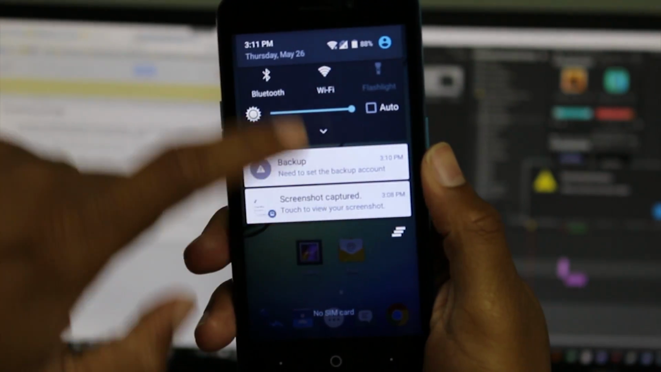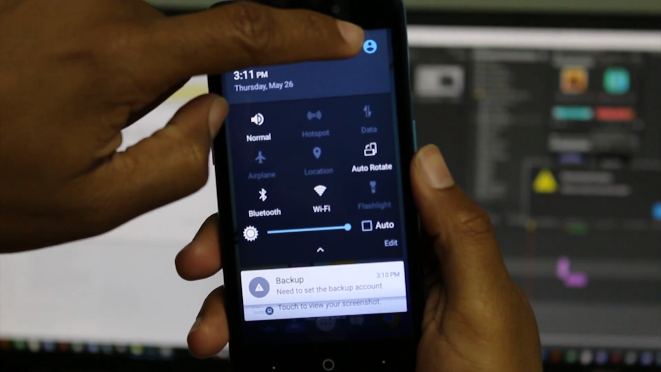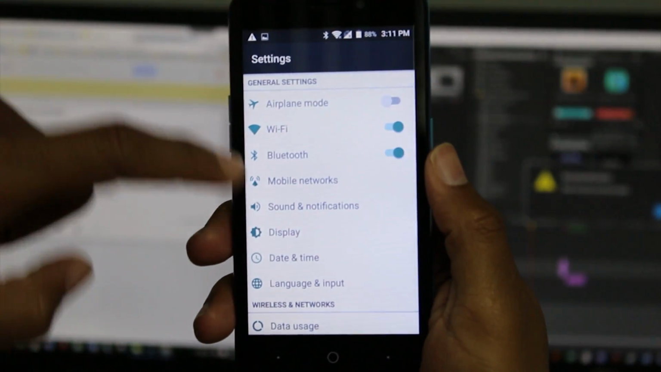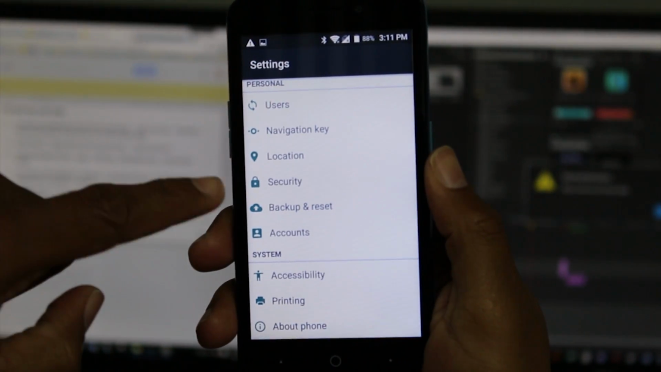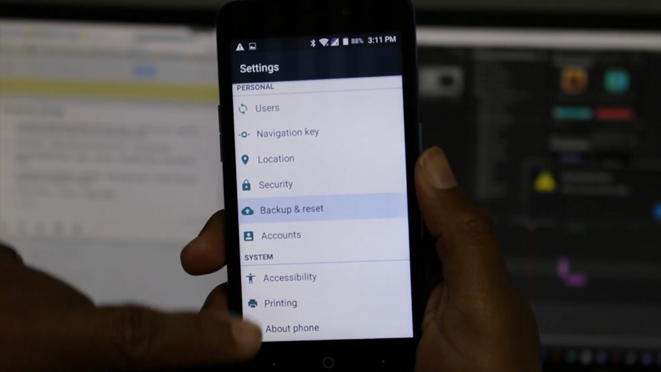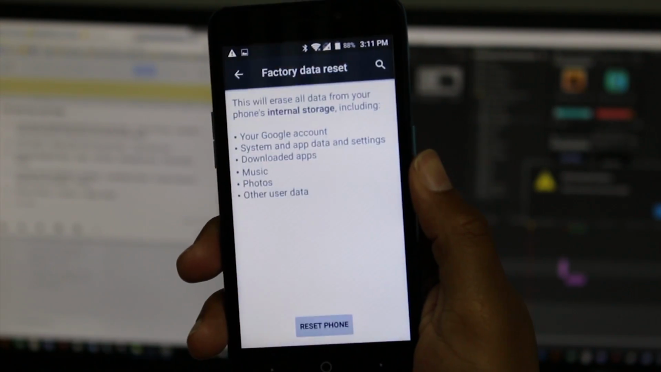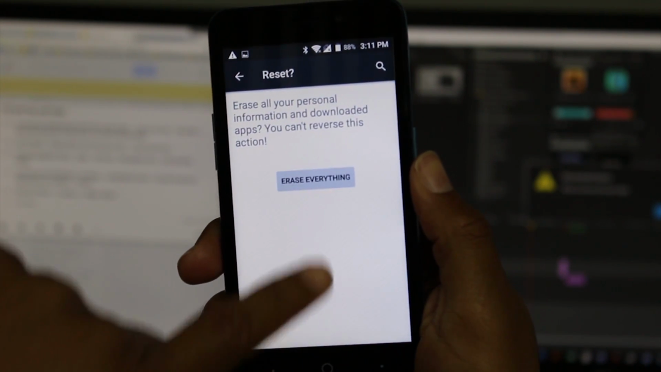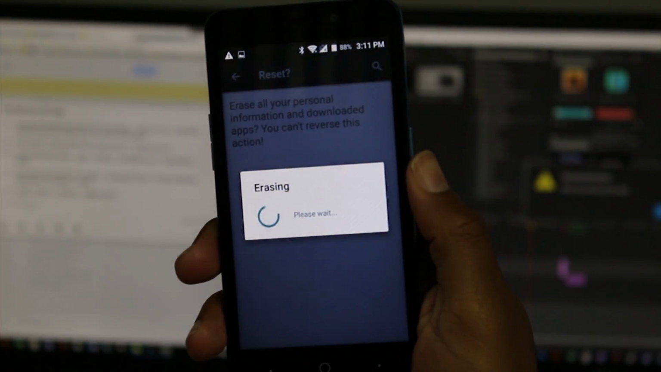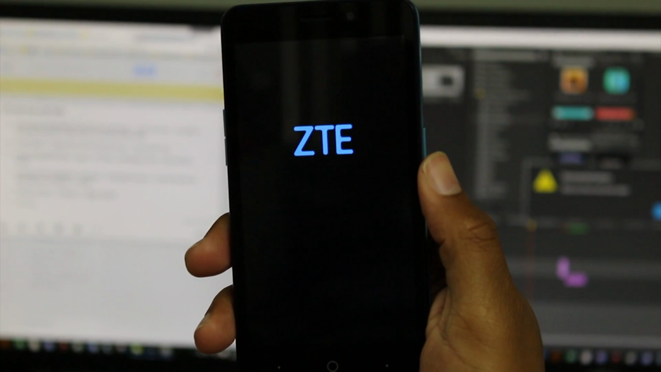Now we're gonna swipe down from the top, tap up here, settings, and then we're gonna go to backup and reset. And then go to factory data reset, and then reset phone. Erase everything, and that's it, and we're officially done.